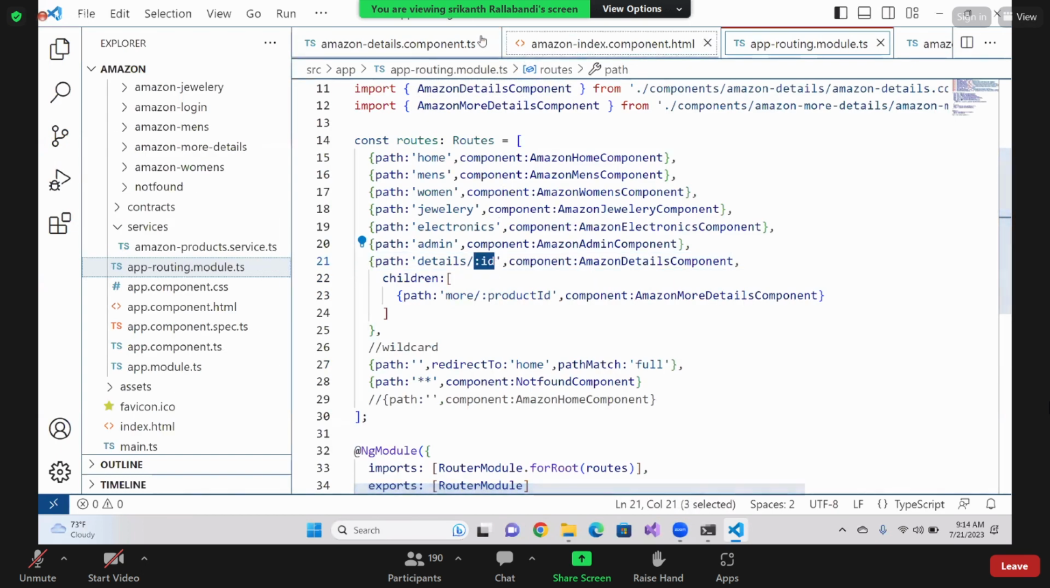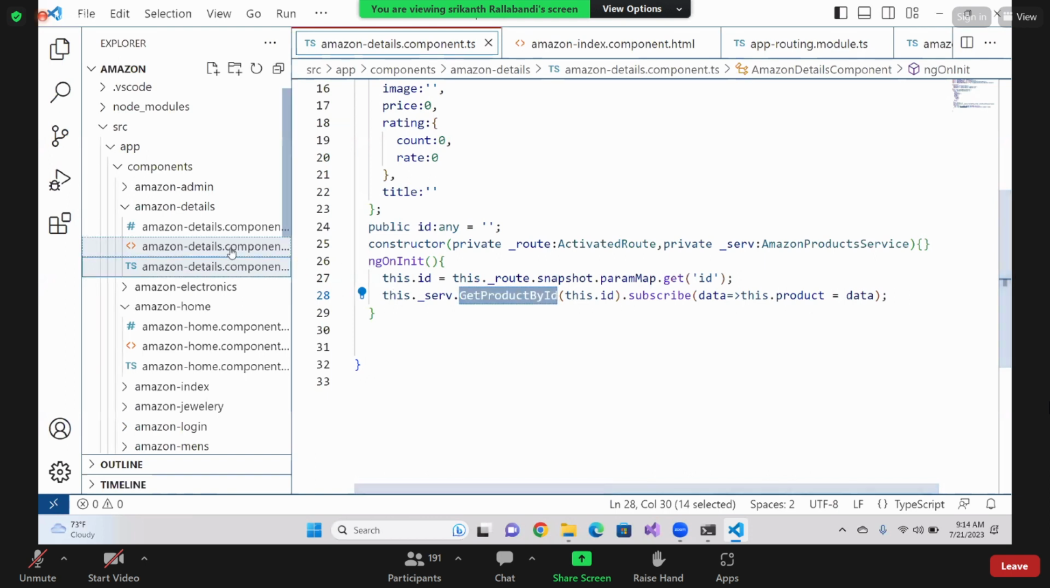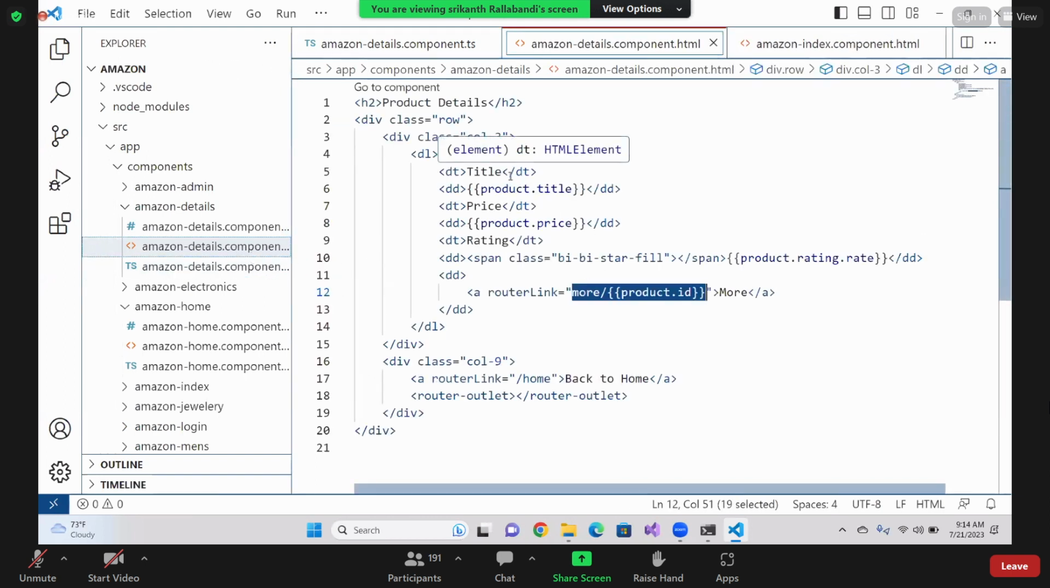I'm going to use the same thing and get it. Based on that, I'm going to get the product based on that ID and display it to the user. I have displayed something like this, where I have displayed only the title, price, and rating.